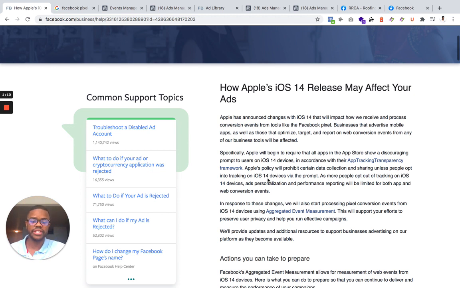And so as you can see, Apple's policy will prohibit certain data collection and sharing unless people opt into tracking on iOS 14 devices via a prompt, which you know most people use iPhone. So that's a large chunk of our audience that's going to be affected, and we're going to be affected by this because of that prompt, right? Because we know people hate ads and a lot of people might opt out.